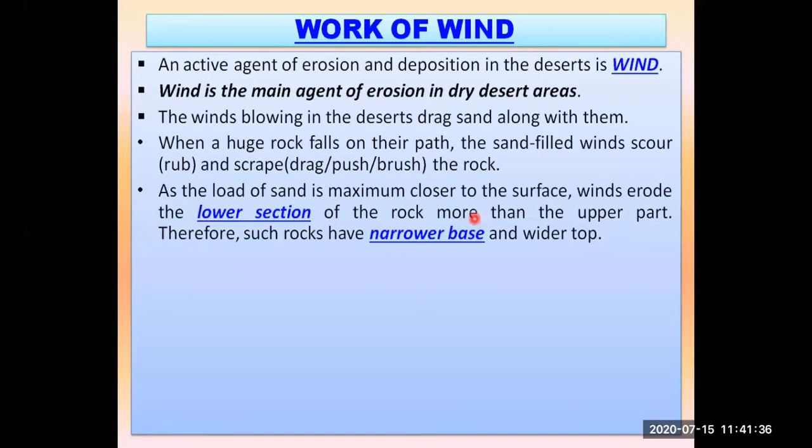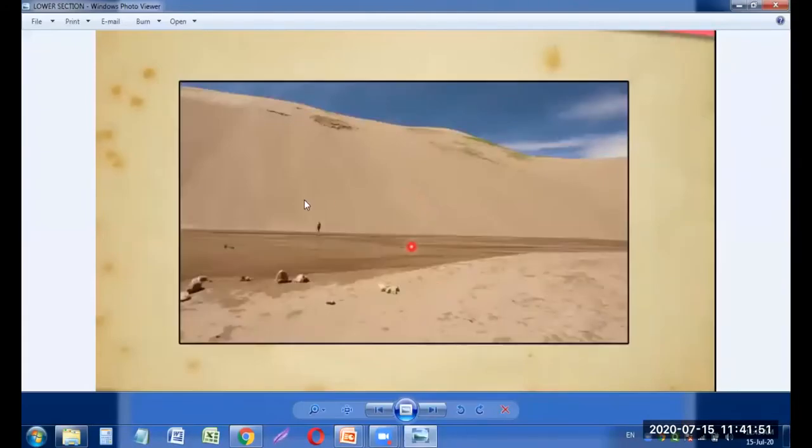But the upper section, लेकिन रॉक का ऊपर वाला सेक्शन क्या होता है, wider रहता है, वो चौड़ा रह जाता है. But the lower section वो क्या हो जाता है, चपटा हो जाता है और बहुत कम जगह रह जाती है उसके लिए. So you can see the lower section of the rock over here. You can see these are the lower section. ये जो आप देख रहे हैं जहाँ पर लोग खड़े हैं और where the land is can be seen over. So these are the lower section.